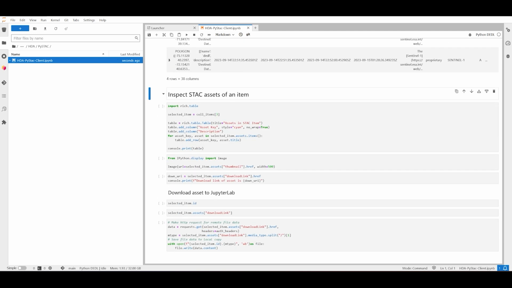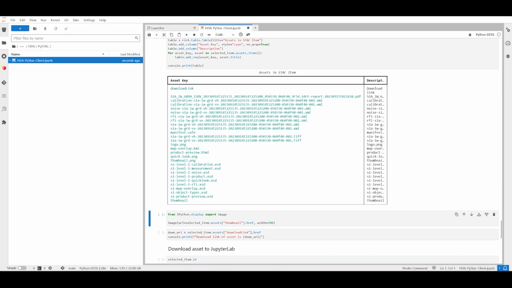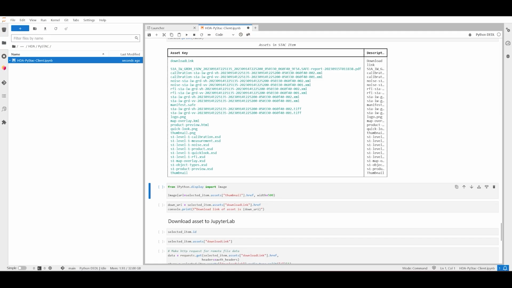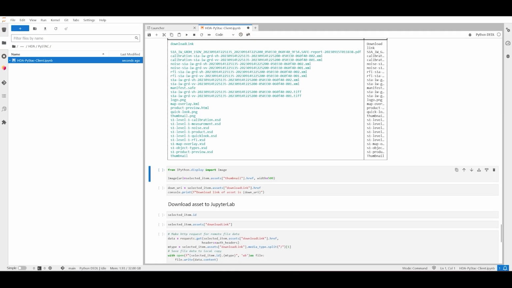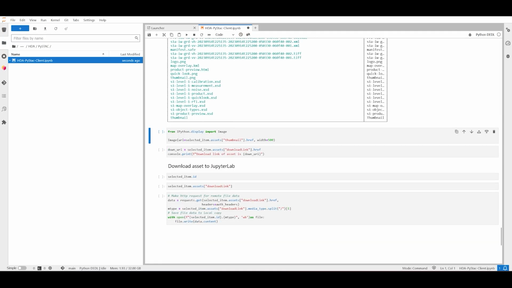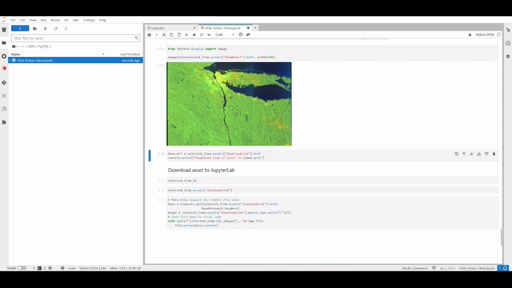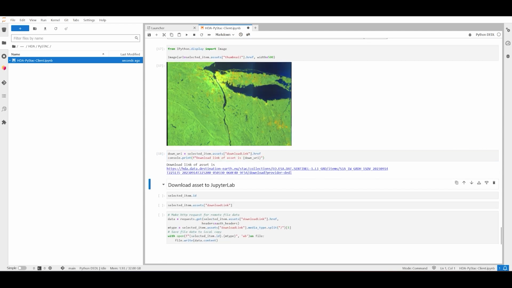One of the key advantages of Stack is the ability to access assets, in this case, specific bands of the Sentinel-1 product. Let's see which assets are offered for Sentinel-1 GRD items. All the expected assets for Sentinel-1 GRD are available. Since you now have access to assets, you can even visualize a thumbnail directly, without downloading the data. Of course, items can also be downloaded, and once downloaded, they will appear in the left panel.